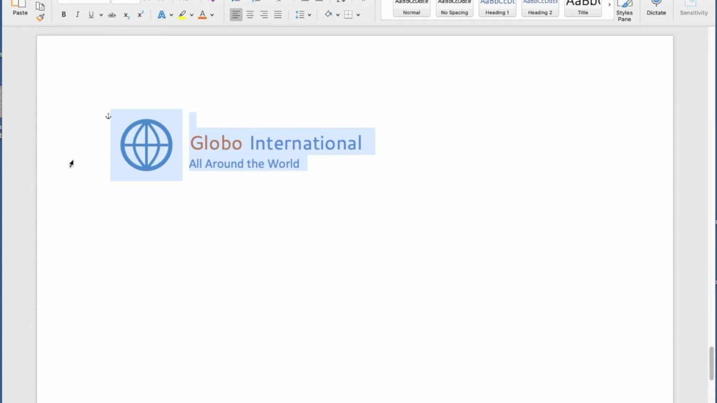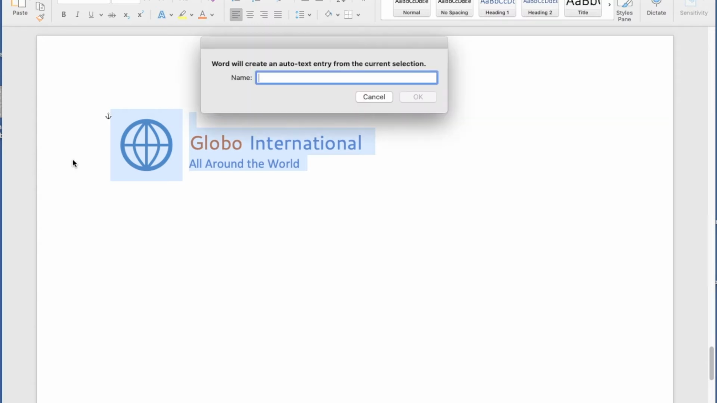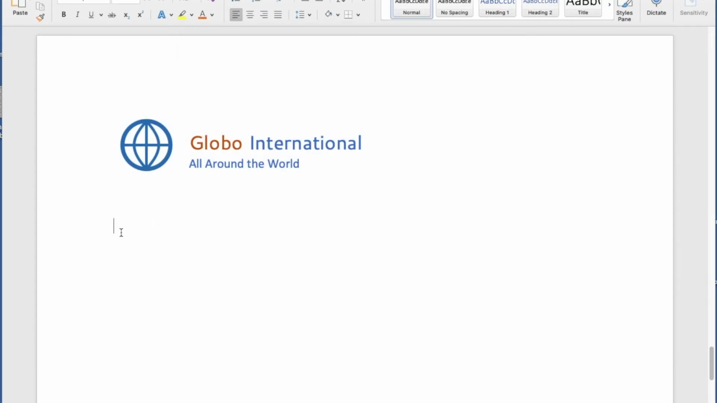And press the magic keys, which are Alt F3. You remembered. I'll name it Globo. All done. Now, whenever we need it, we start typing Globo. And there it is.